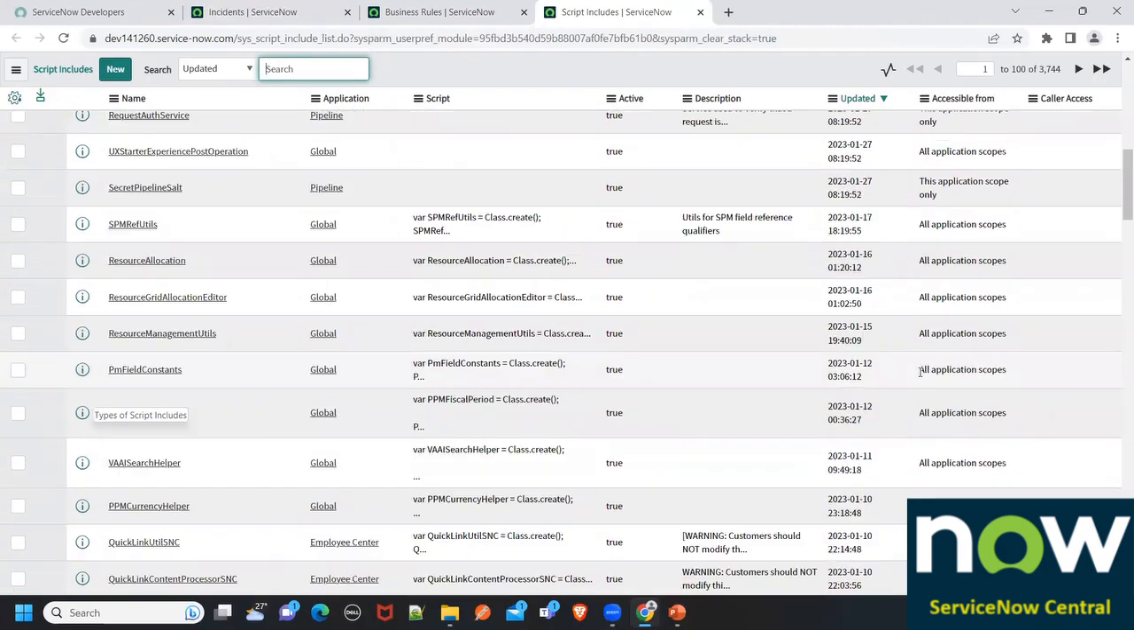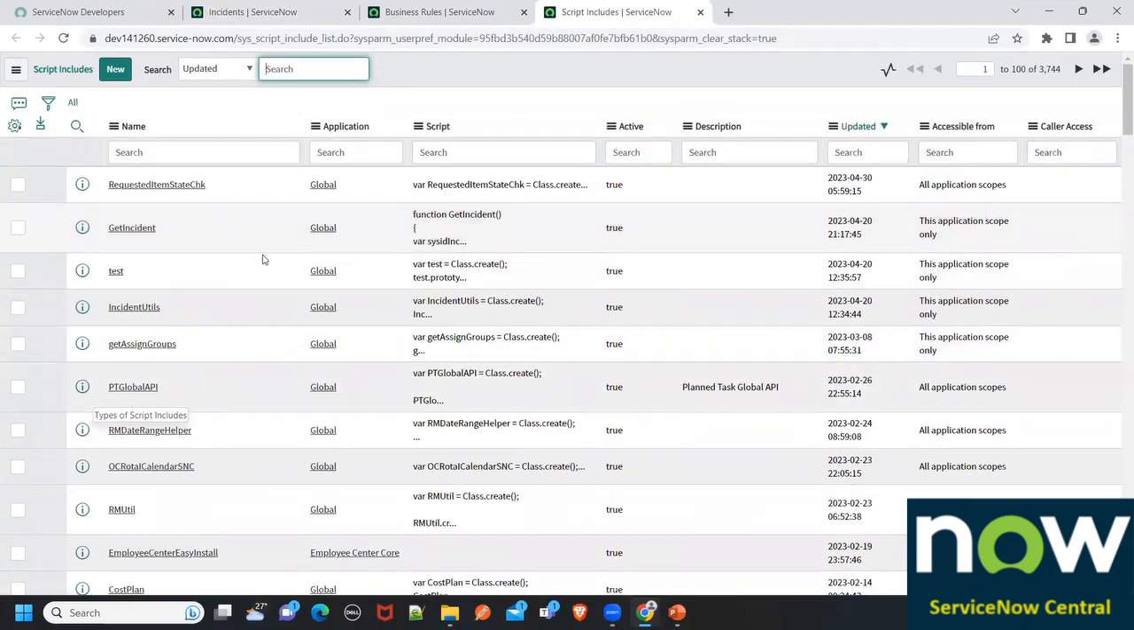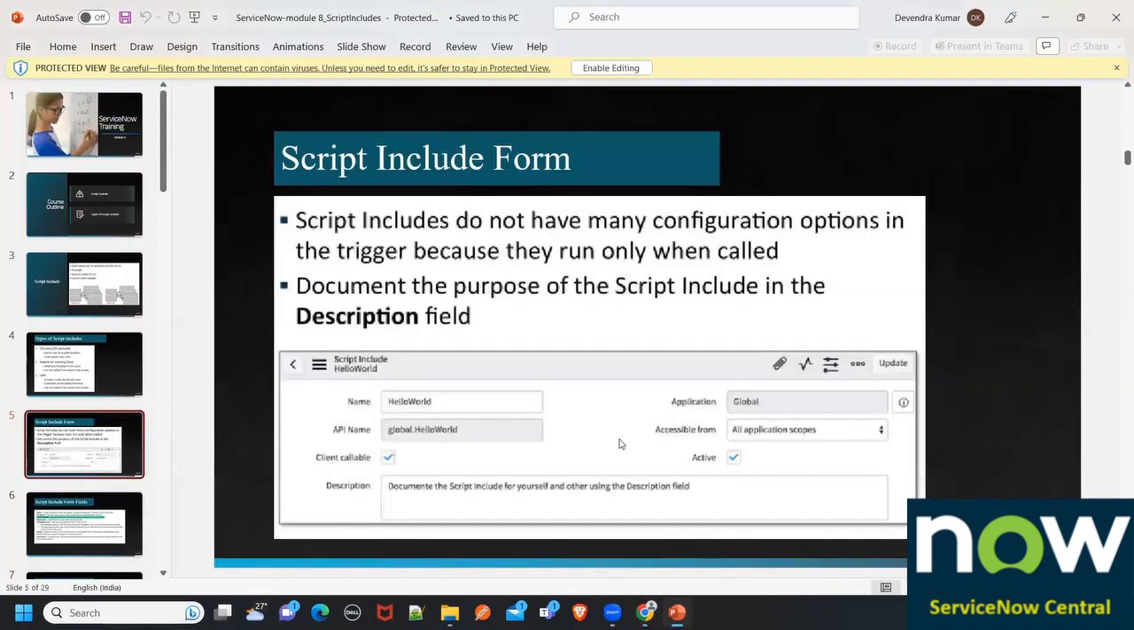These are some of the out of box and some of the custom ones which I created, which are already available in the system. Let's discuss what this form will have. When you open a particular script include, it will have a name field. Here you have to provide the name of the script include. It's not necessary to type hello world; you can type any meaningful name related to your business requirement.